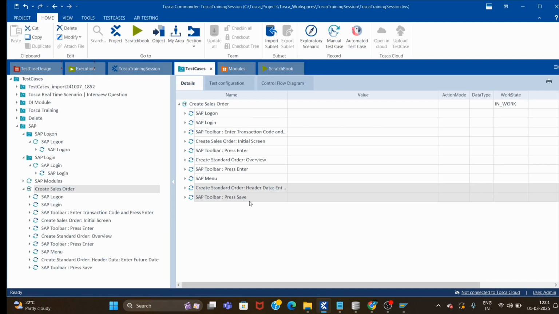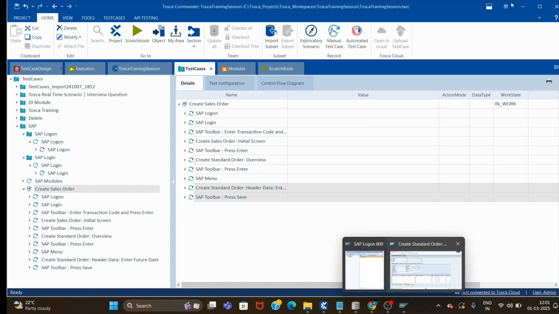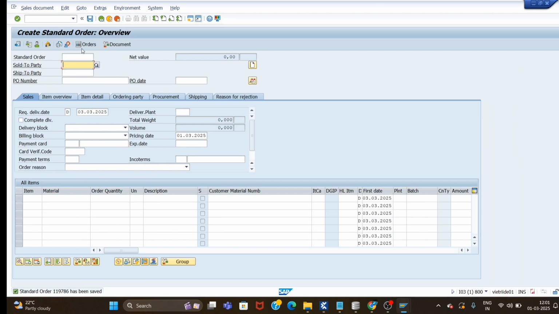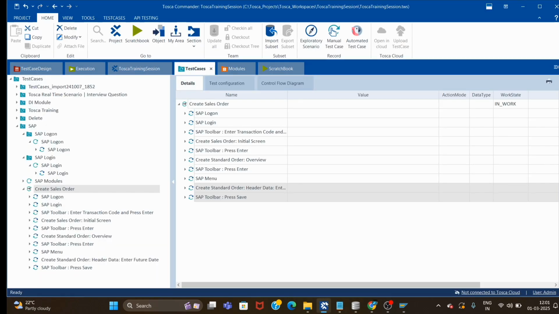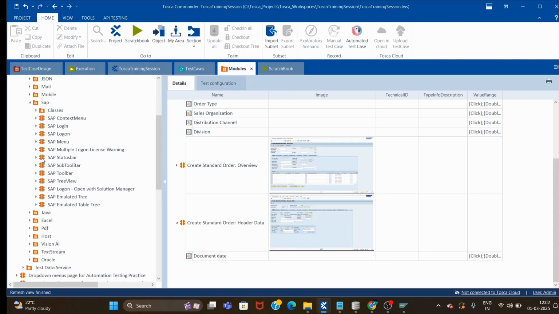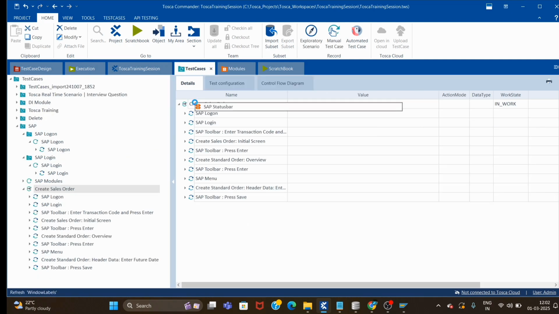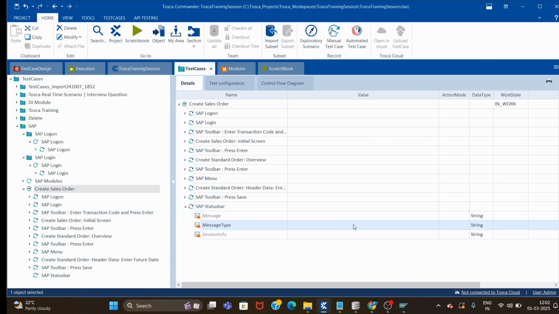Okay, so we have to capture this order number from the status bar. This is called status bar. So for that we have one module available. Okay, which is status bar. Okay, SAP status bar. This module also we saw in the last session. So message type is success. Okay, that we have to verify and we have to capture.